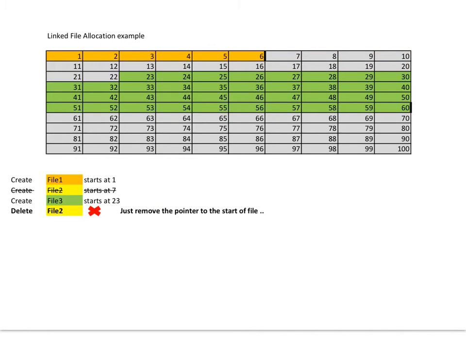Now, if we want to delete a file, all we have to do, again, like contiguous, is just remove the pointer to the start of file. So we simply say, this file doesn't exist by deleting the file entry and removing it. That's all we have to do. Interestingly enough, that means the data that's in these blocks is still there. This is how you can do an undelete or unerase. You can just read it, locate the files, and start bringing it out.